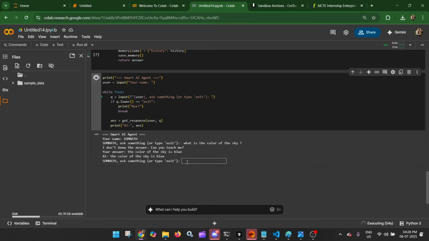Now, if I ask the same question again, what is the color of the sky, he will not ask me once again to give the data. It will just fetch me the output. This time he doesn't tell me to make him learn the data. It's directly telling that the sky color is blue. This is going through a loop, so we can exit by typing exit.